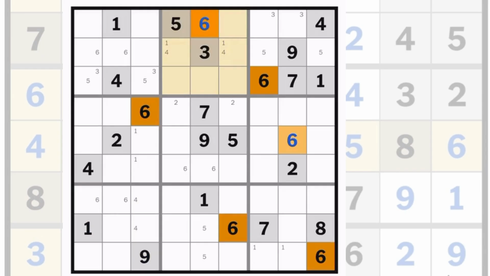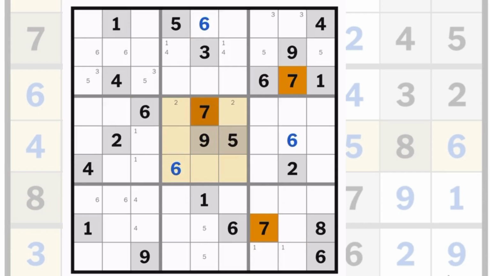Now 6 is here, so this 6 needs to be removed. So this is a cell where 6 is unique, so we are going to post that. So we go to 7. So these are the 2 cells where 7 is a likely candidate.